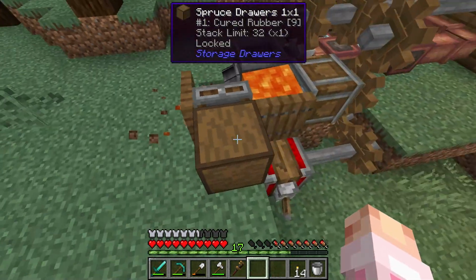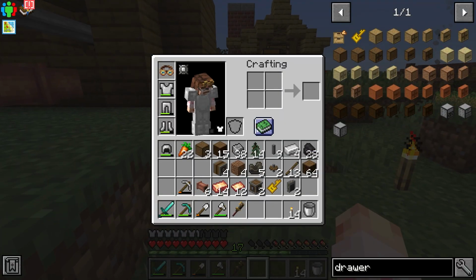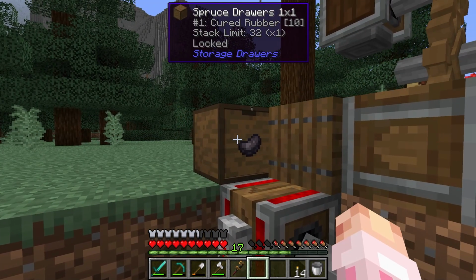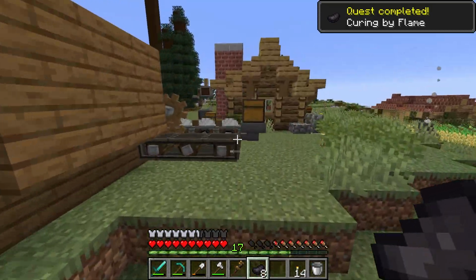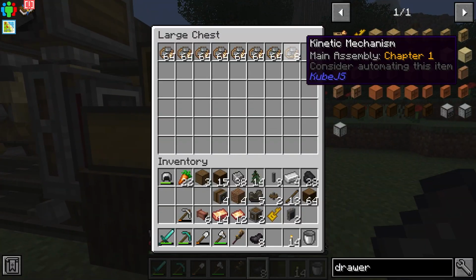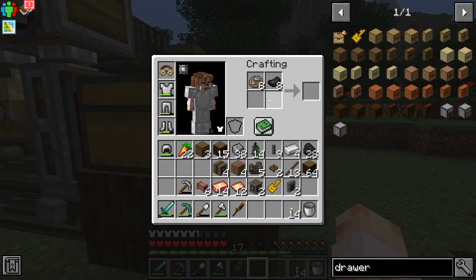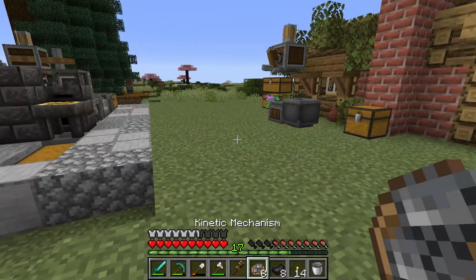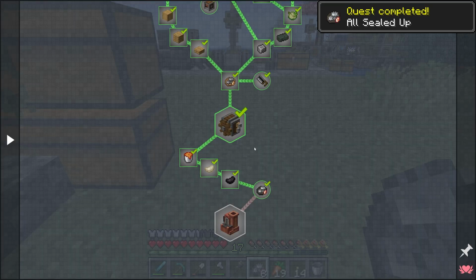I have no idea. But this drawer will infinitely fill up with cured rubber, and we can now take our cured rubber. I think every 8 cured rubber produces enough to make a copper machine. We don't need a copper machine, but you just craft it in your inventory like so. No? Sorry, that's right. You need 16 cured rubber for that. And just like that, we have the 16 we need. You need 2 rubber, and bam, you can make your sealed mechanisms. Go away, Enderman. There we are.